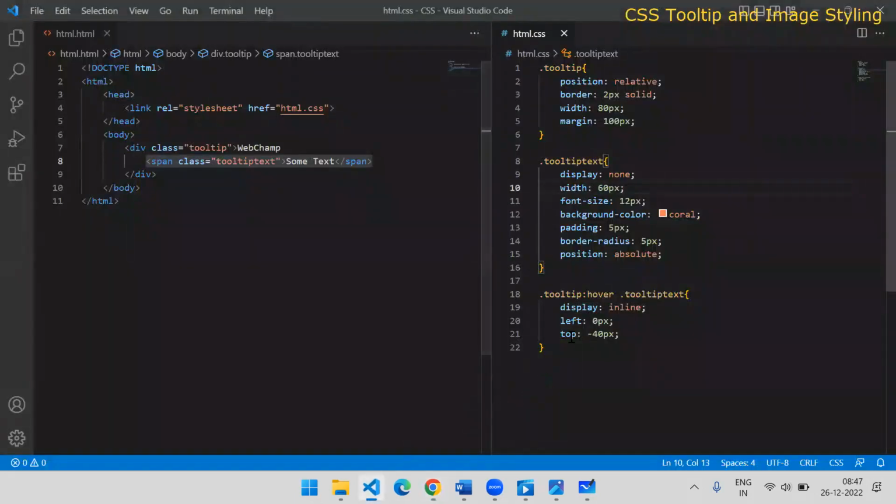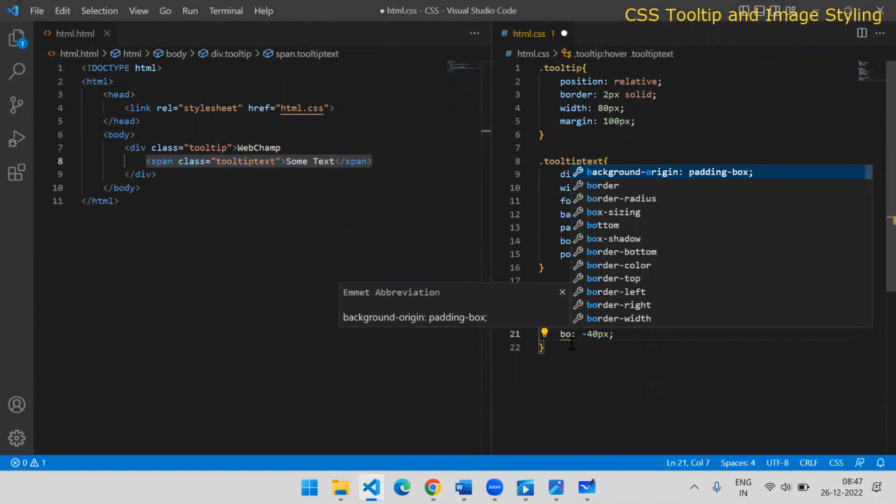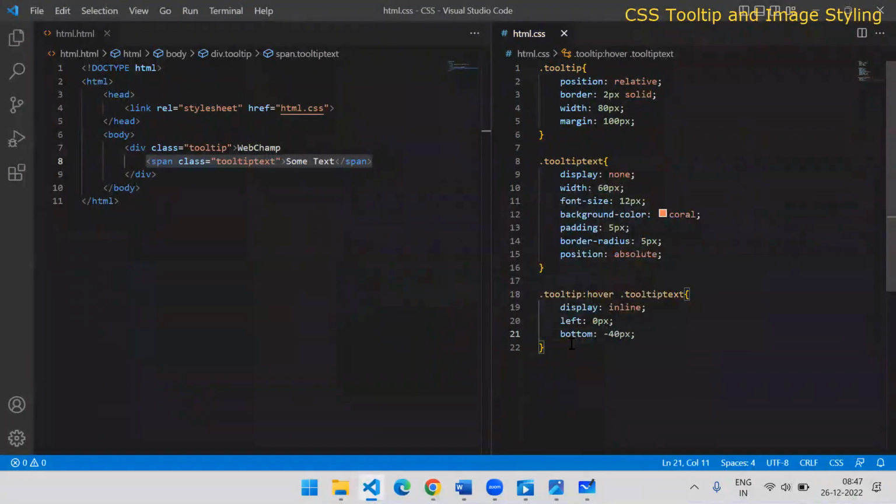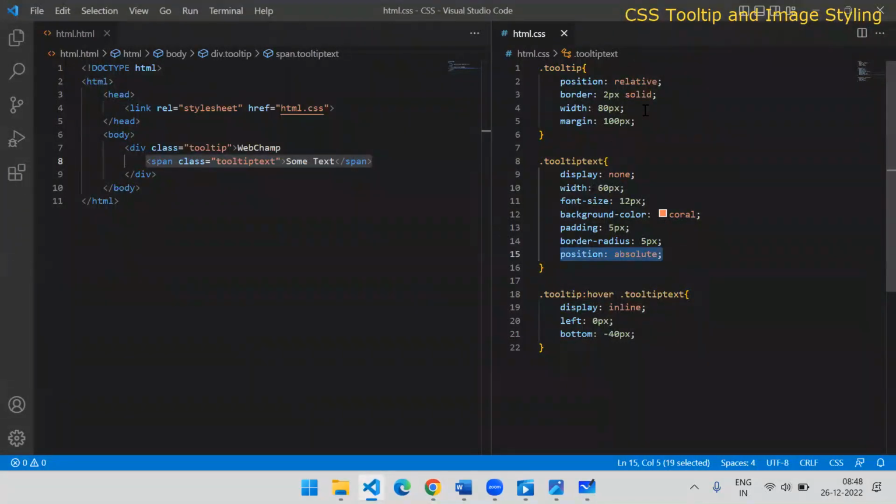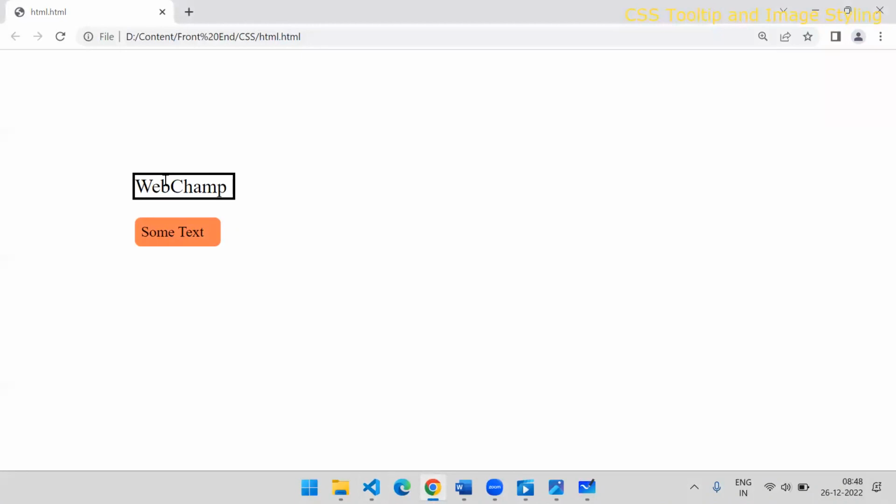If you want to show this at the bottom, I will say bottom of minus 40 pixel, and it will go down. So by using this position property, these two, position relative to the parent and position absolute to the tooltip text, we can move the tooltip text anywhere around our text. Right? And this is how a tooltip is created in CSS.